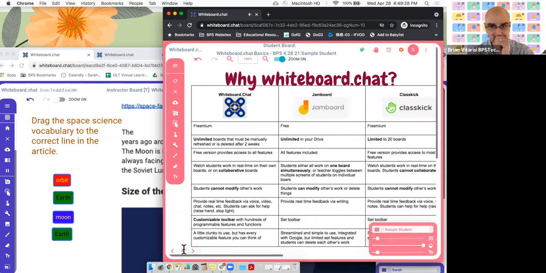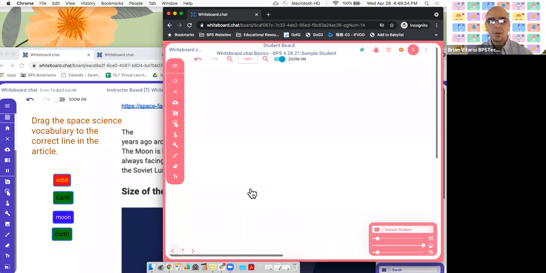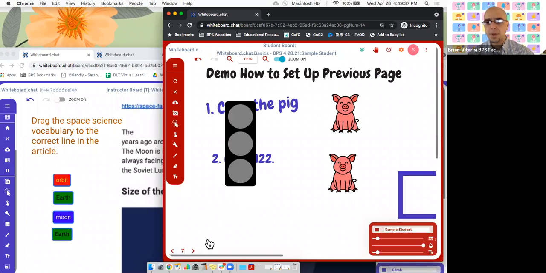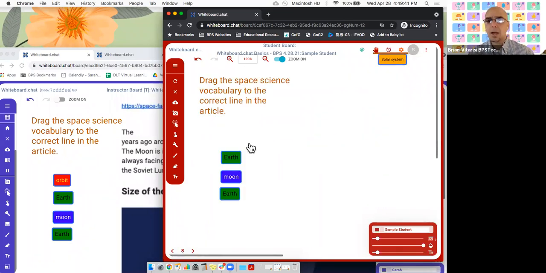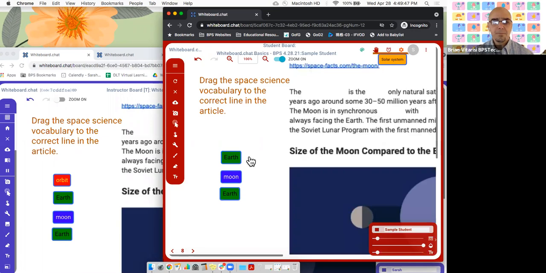So if you want to do it in the student version, if you drag and drop those tiles to the space, you can see that Sarah moved it in the teacher version. Take the earth and you move, so you can move those. You can have the students move them, and again, I set them up as move.